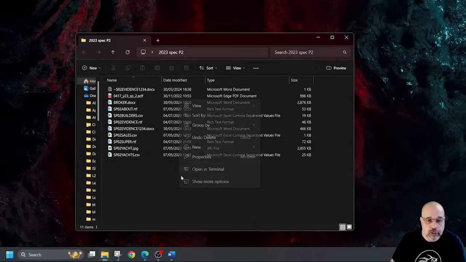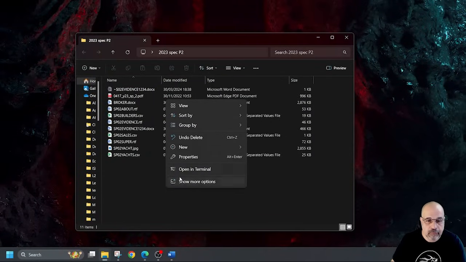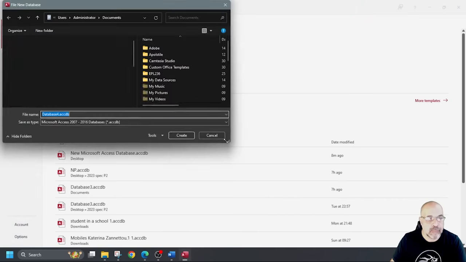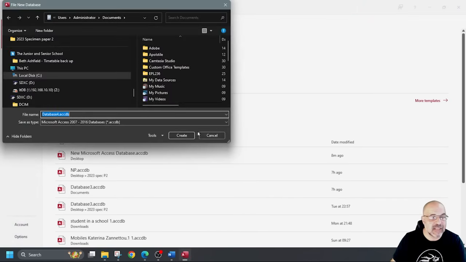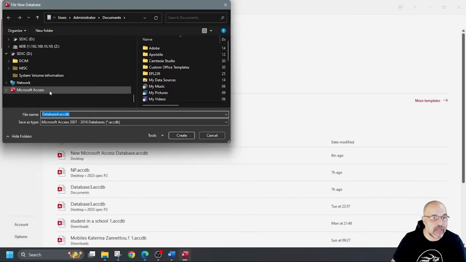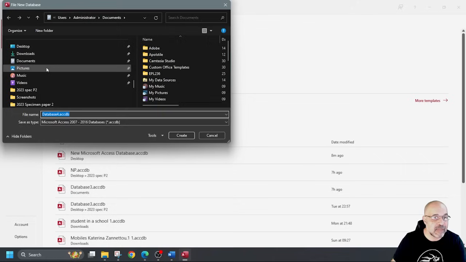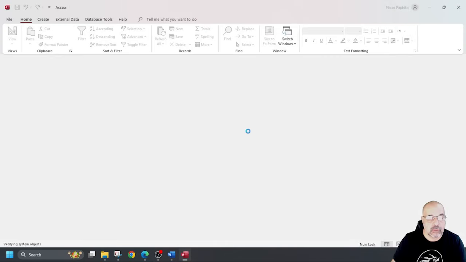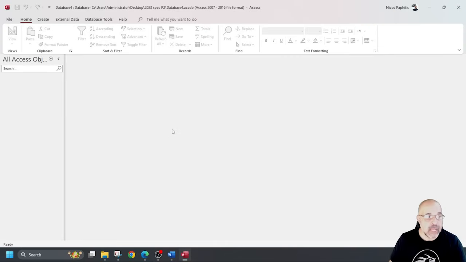So from my folder, I'm going to right click, new. We're going to go to Microsoft Access Database, and we're just going to give this a standard name. So I'm just going to make sure I save this in the same place as everything else. Okay, so there it is there. And I'm going to go and import this CSV file.